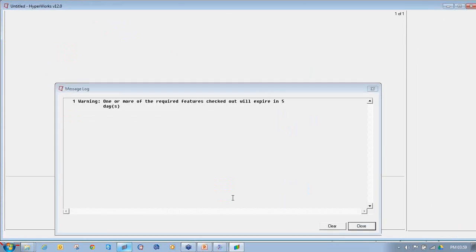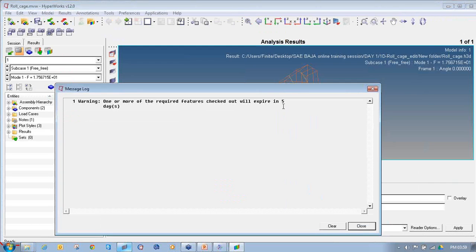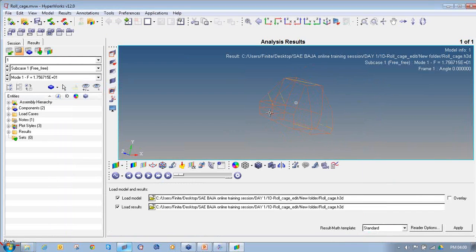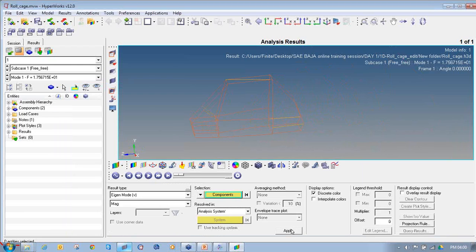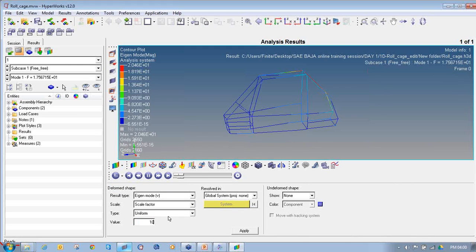If you click on results, it will divert you to the HyperView GUI where you see the results. This is the message of the license expiry date, so just close this. This is the file, go to contour and say apply. So these are the different modes. Then select animation as linear animation. Click on play. As the deformation is very small, we will go to deformed and increase the value of deformation a bit.